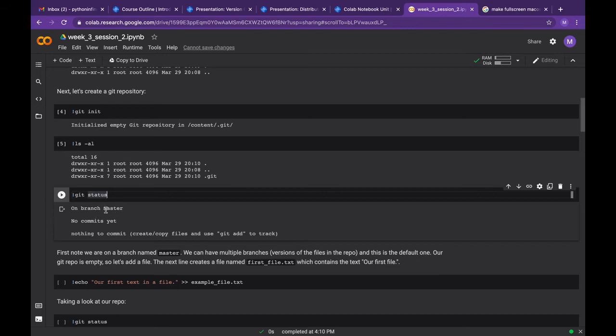So we're on branch master. Sometimes this might be called main, sometimes this might be called the master branch. This is the main one. It says that, meaning we haven't created other branches, and usually if we create other branches, we're going to merge them back into this one. So we have no commits, and there's nothing to commit.